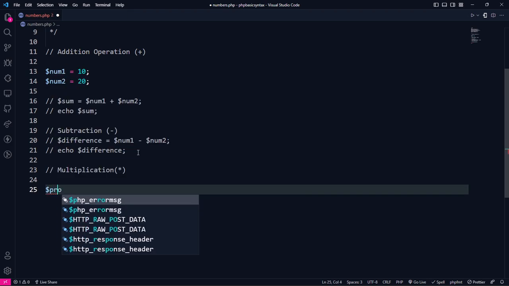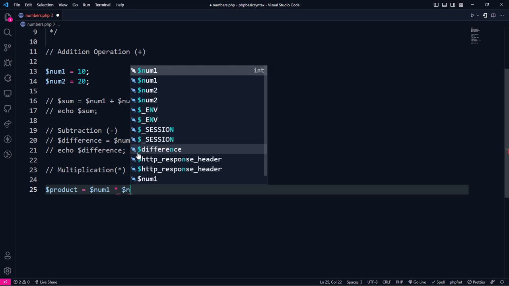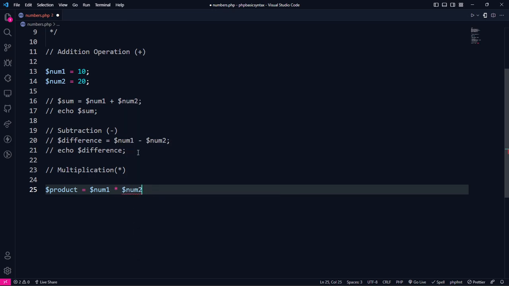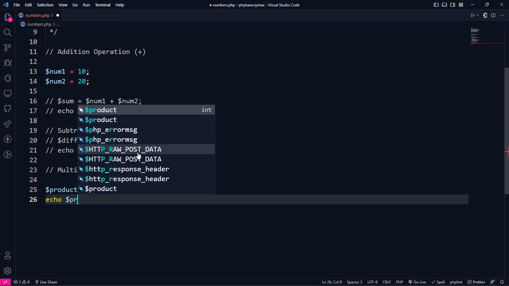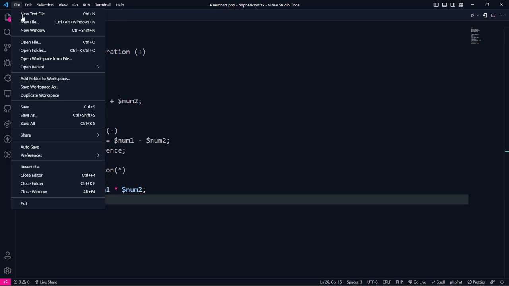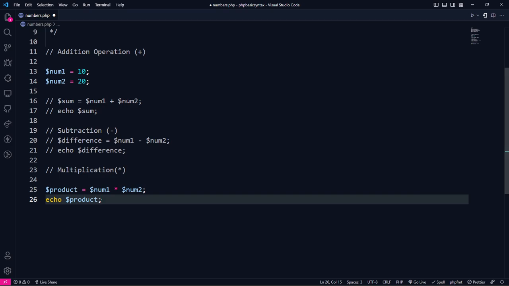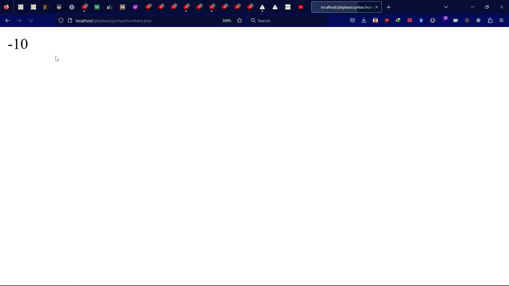So I'll say product here should be equal to num1 and then asterisk. Remember we said asterisk is used for multiplication, right? So num2. Good. Then we terminate it. Then we output this one as well to the browser to see what we have. Make sure this one here is saved, and then let's go and check it out. We're supposed to get a 200, I guess.